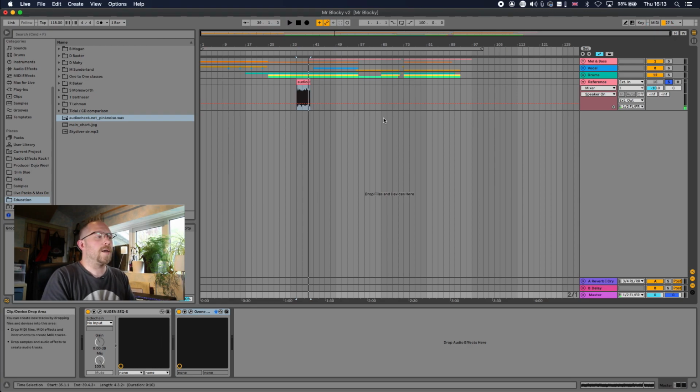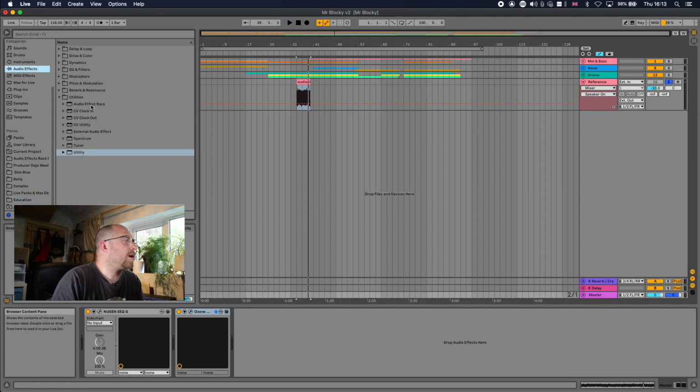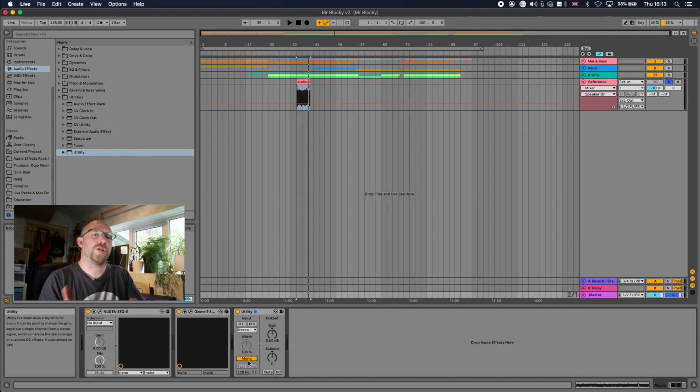That does work, but what about, for example, if you want to bring in a utility onto your master bus and check your mix in mono, but you also want to check the reference track in mono as well? Is there a more elegant way of doing this? Well, the answer is yes.